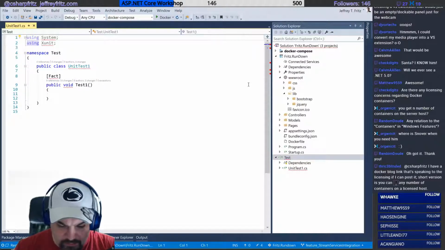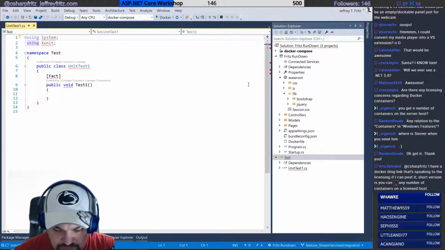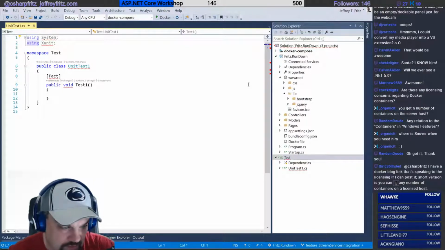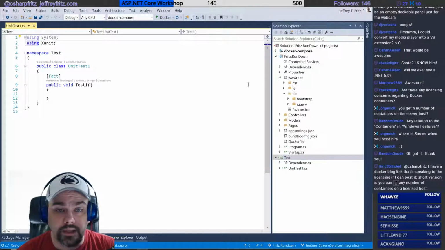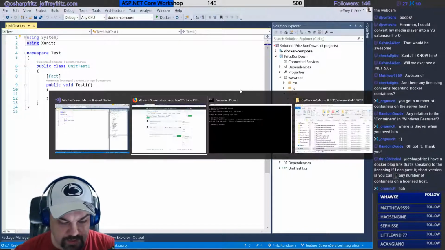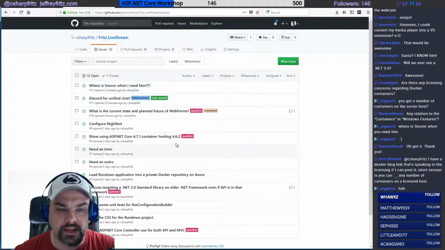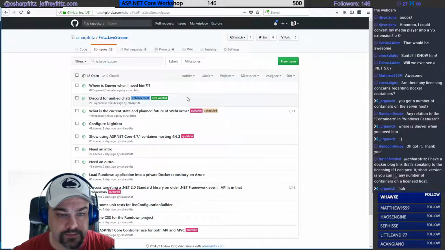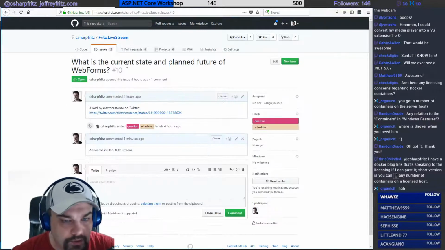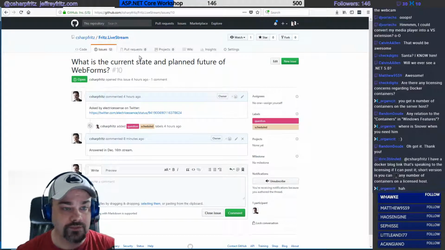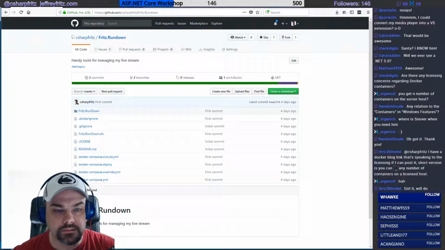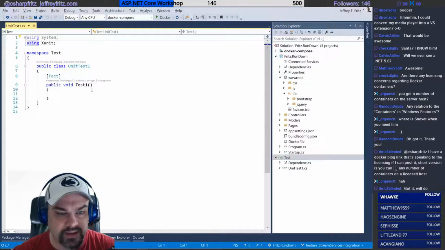Thrice Blinded, I have a Docker blog link that's speaking to the licensing if I can post it. Short version is you can run any number of containers on a licensed host. There you go. All right. Tell you what, Thrice Blinded, can you drop me a tweet? And even better, do me a favor, create an issue here on the Fritz livestream GitHub, and I will be sure to attach that to the notes. Actually, put a comment on the bottom of this issue, number 10, and I'll be sure to include that in the notes. Thank you so much. I appreciate that. Look at that. Pair programming and answering questions together.